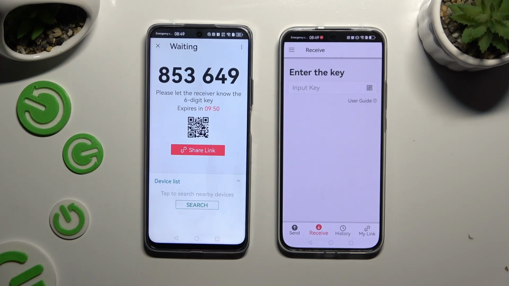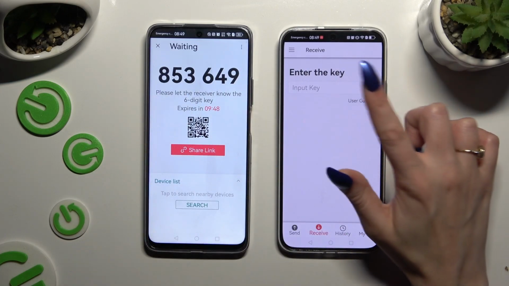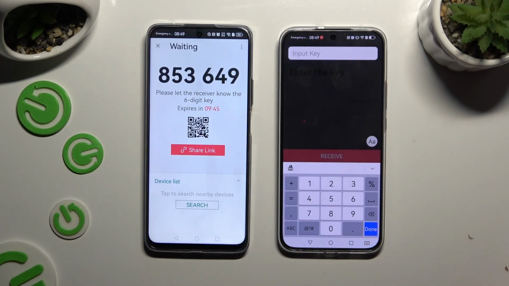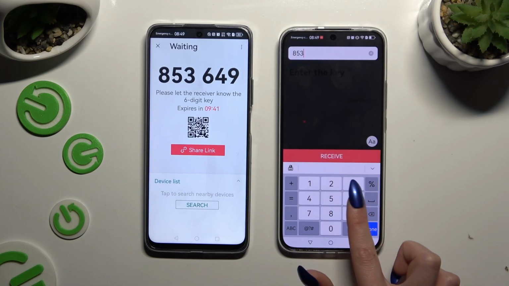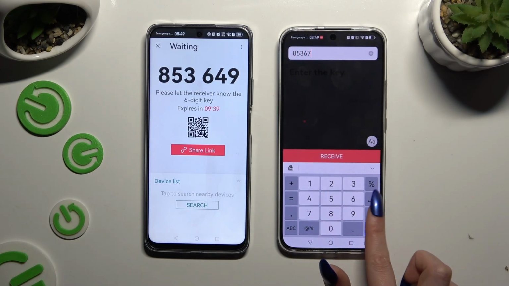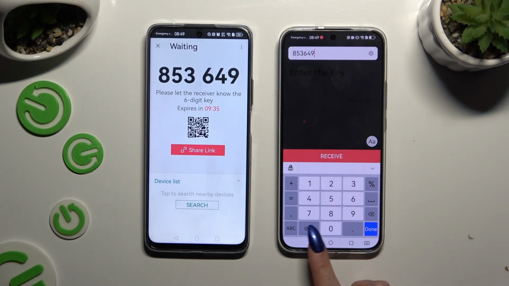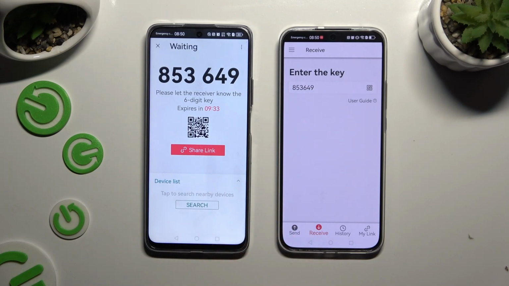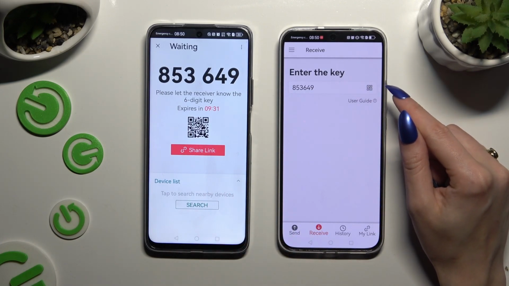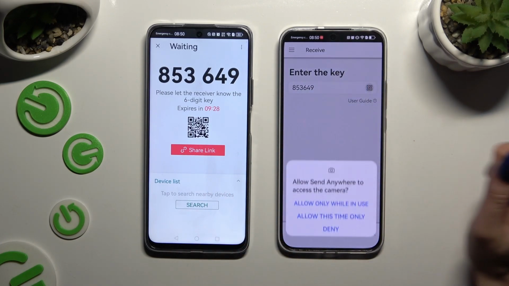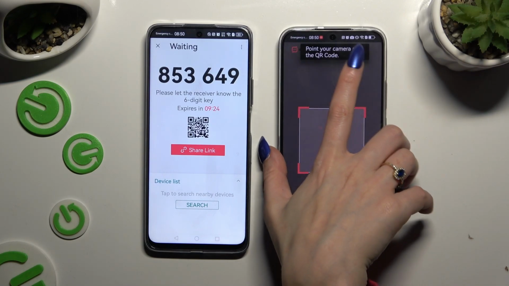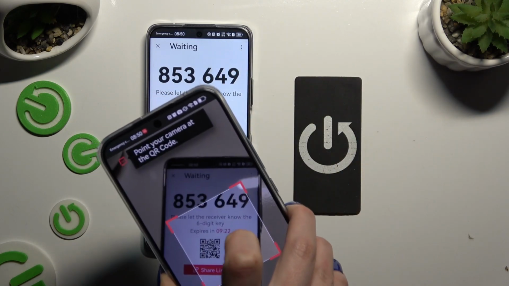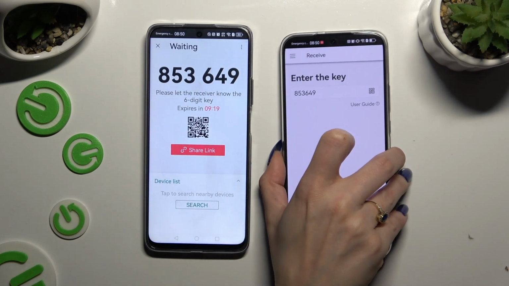If you want to connect by inputting this key, click on Input Key section, type in all of those numbers in correct order, and select Receive. If you prefer to scan this QR code, tap on the scanning icon above User Guide. Allow camera access in the pop-up and point it at the code. Then wait.